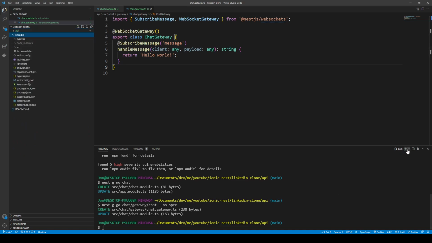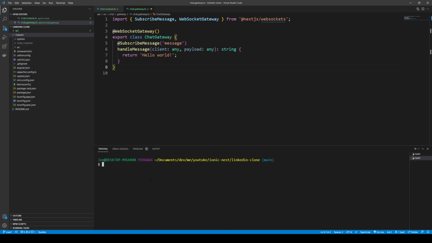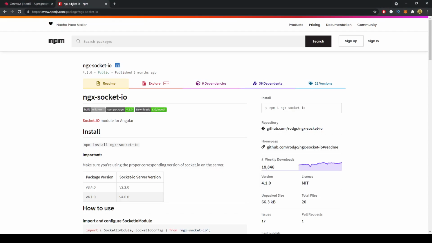In another terminal here, I'm going to cd into the LinkedIn front end project, and run an npm install. Angular has its wrapper for SocketIO called ngx-socket-io. We'll install that, and while that's installing, we'll take a quick look at what we're expecting.